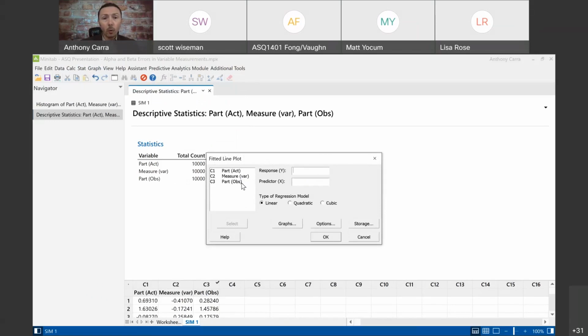So first and foremost, the response, the outcome that we're looking at is that observed part. We want to compare the observed measured values to what the part should have actually been.